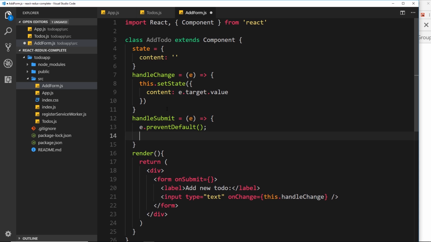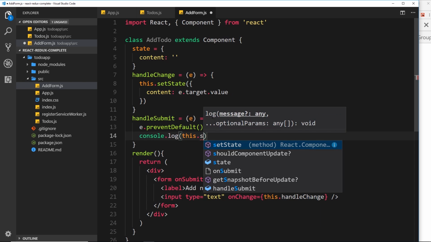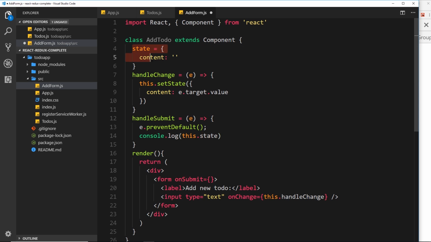And then what we want to do is actually submit this to do so that it outputs it to the DOM. Now we can't do that at the minute because we need a function in here to do that. So for now, what we'll do is log this new to do to the console. So we'll say console.log, and we'll just say this.state, which is going to be this thing right here.